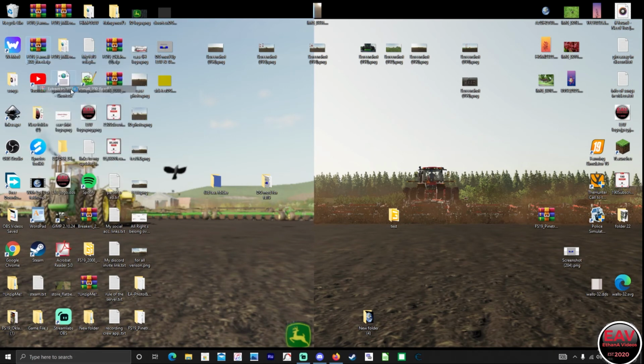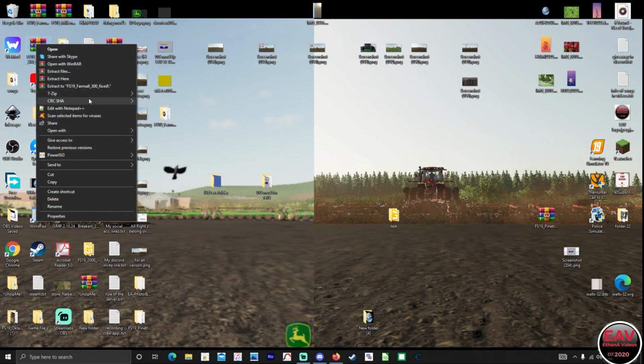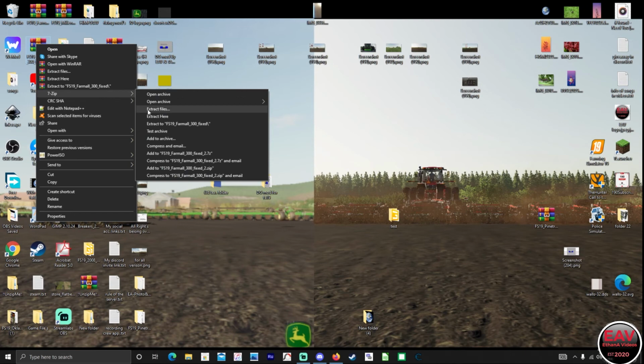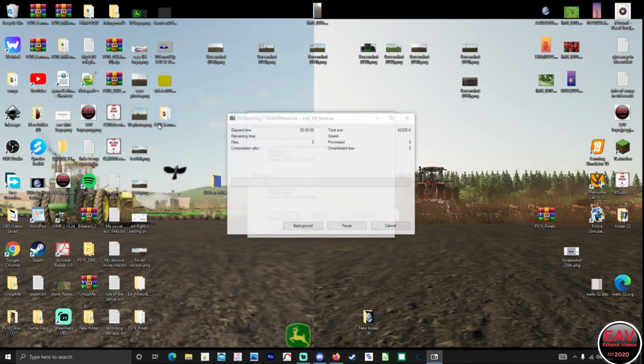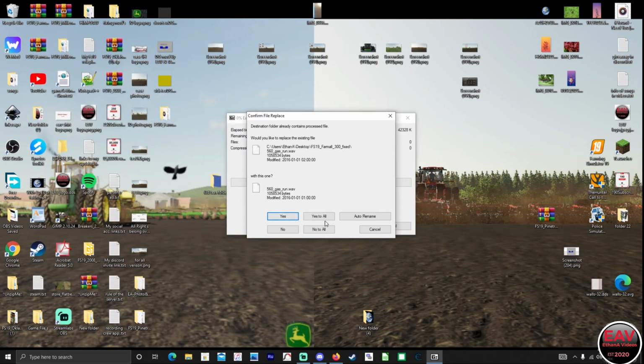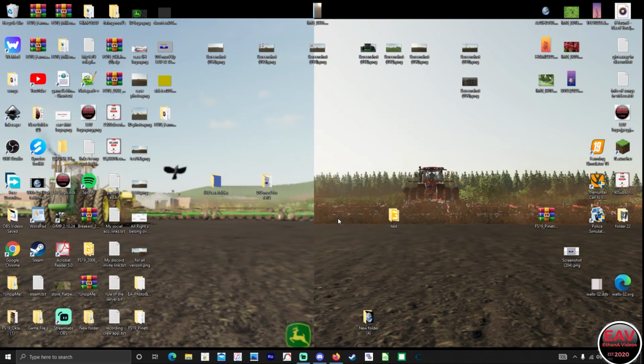So now I can extract files here. So say I want to extract this, then it's going to come up here, and somewhere it's going to show up a folder. Say I want to extract it with 7-zip, then I just come down here to 7-zip, extract to this, because I don't want my desktop getting any messier. Yes to all, because I already have them here. So, and there we go, I extracted it.